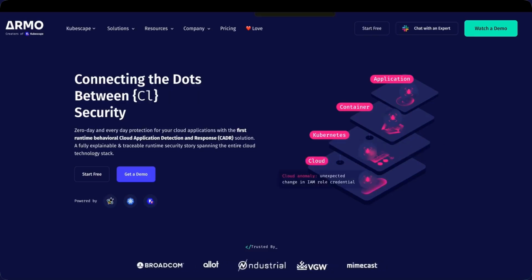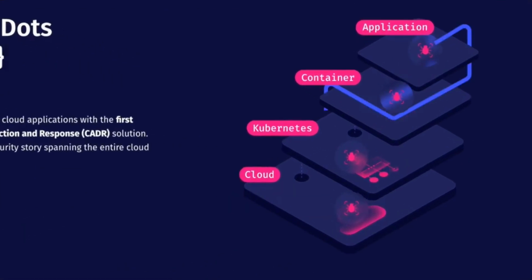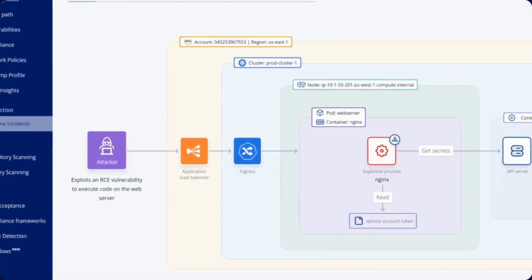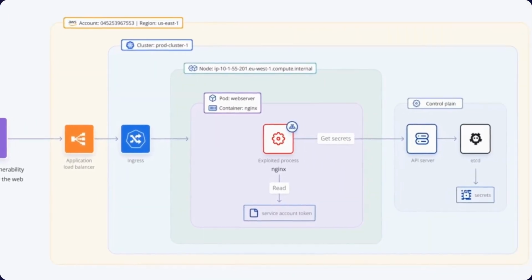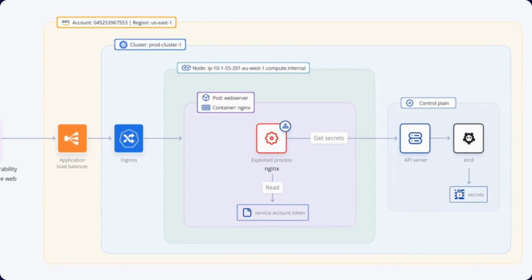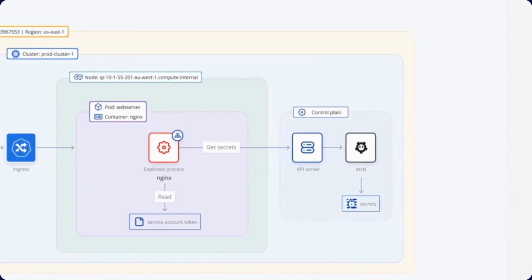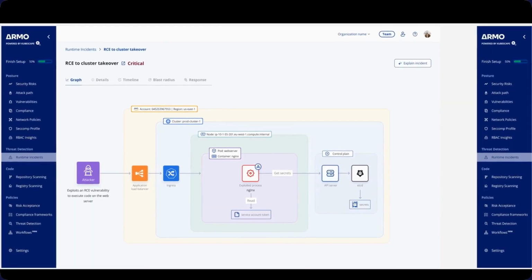ARMO Behavioral Cloud Application Detection and Response is the first cloud runtime security solution to provide a holistic view of a real-time threat from the line of application code being exploited to the cloud API where the data resides. It links high-level cloud activity to suspicious application-level behaviors, providing detailed visibility into the compromised application function and APIs.